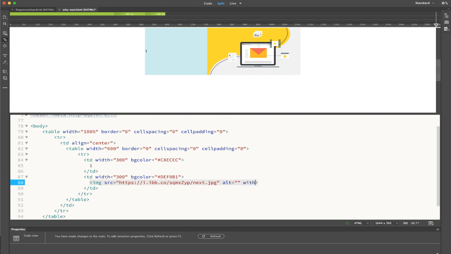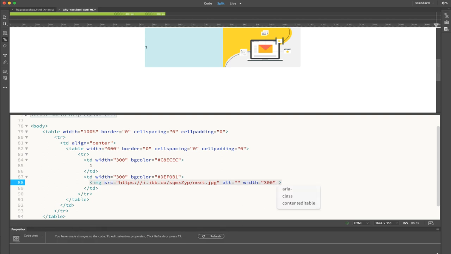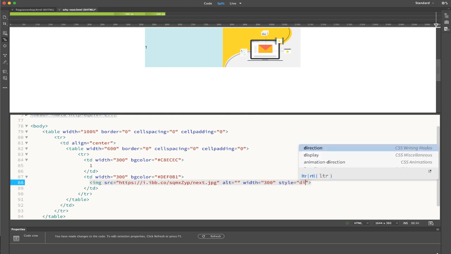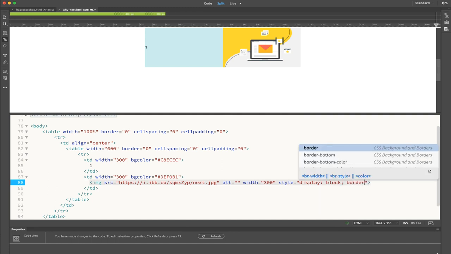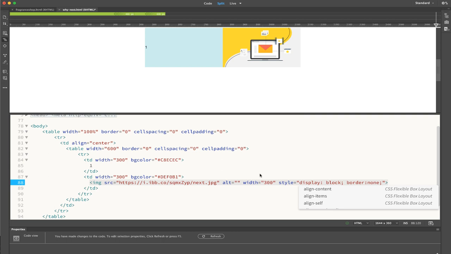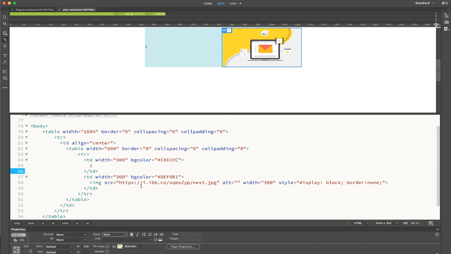Width, this is what used to get me in the first days, but yeah, you get it. So with 300, okay. Height, you can say auto or just leave it like that, that's cool. Or you can just do style auto. But a good attribute to have on the image tag is display block and border none, so that if it's a link, there's no blue line around it like in Outlook or something like that. So we've got a nice looking little image there. What else?